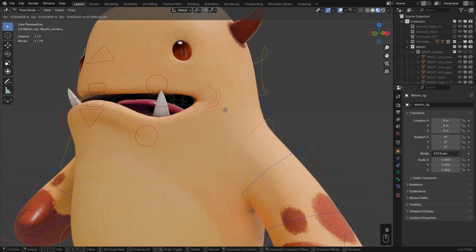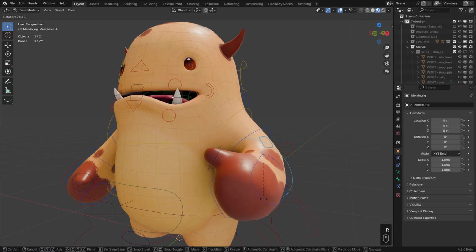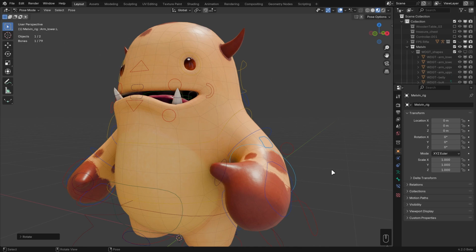For example, if a character has a detail on them, like let's say there's a little something on his arm there, then if I bend the arm, if that's disconnected, then it's not going to bend and follow along with the arm quite as well. Sometimes that's a good thing, sometimes it's not. It's just something to keep in mind. Disconnected pieces will deform differently since they have different geometry.